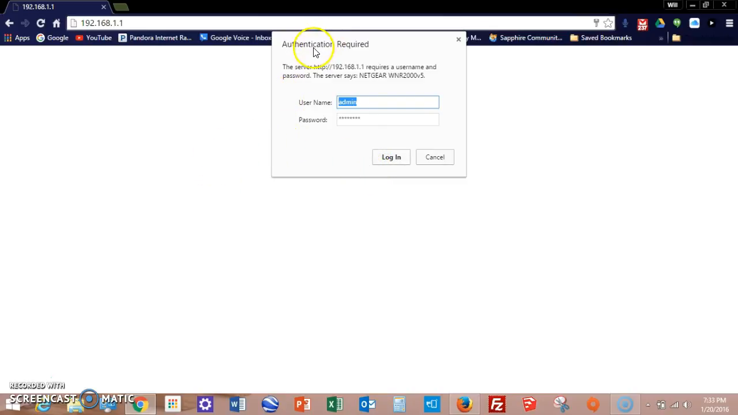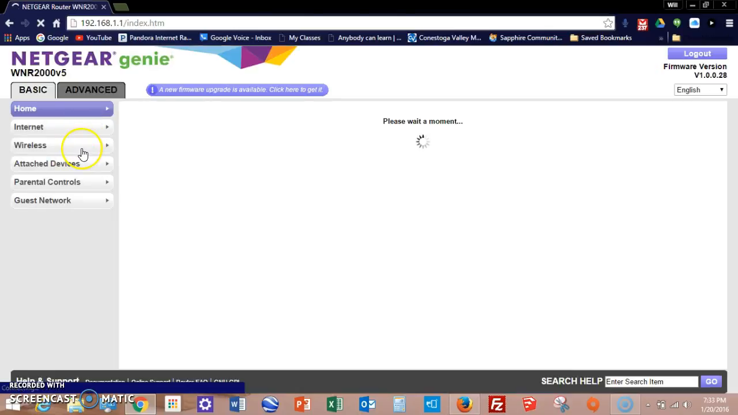No other brand but NETGEAR. You'll get a little box that says authentication required. You can even do it from your iPod or whatever. Username is admin, password is password. Click login. I have it saved in Chrome, so it's already there.